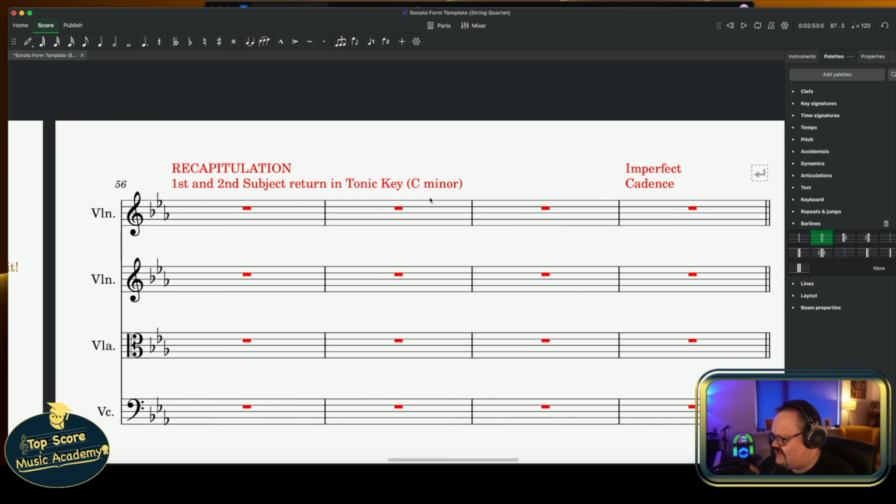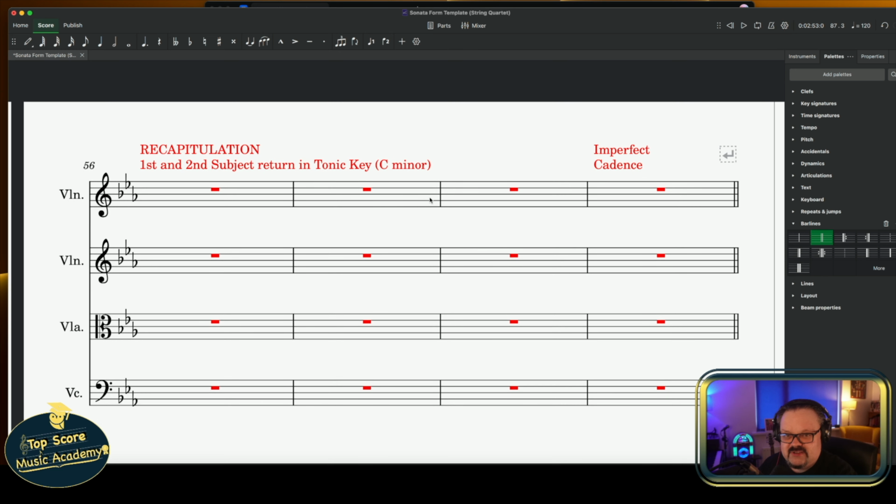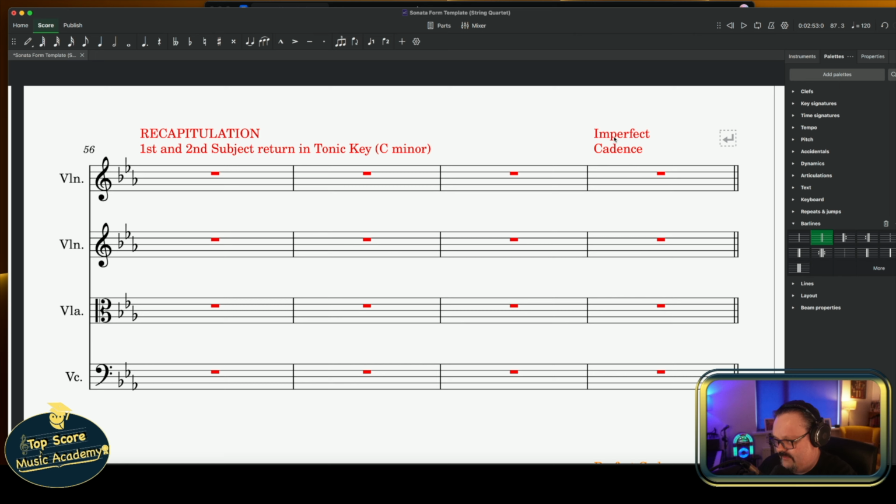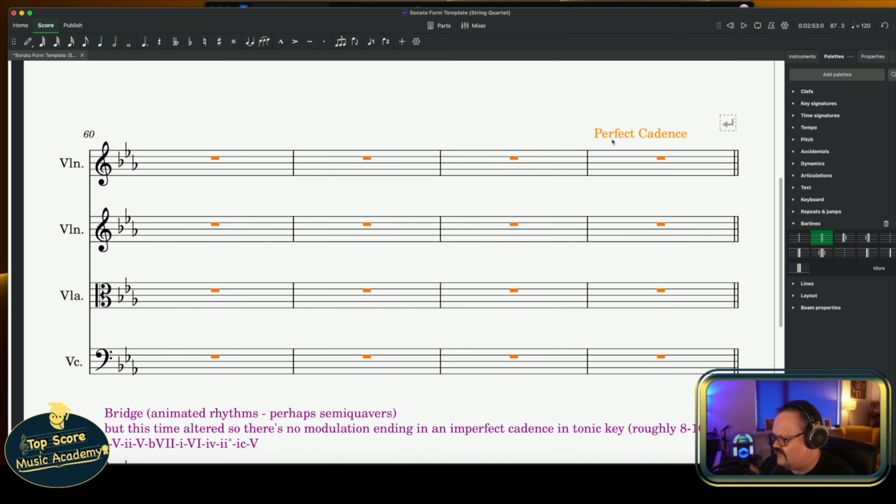And then the recapitulation. So again, you'd just be taking everything, I suppose, from the exposition and copying it in here. Maybe wanting to change some of the accompaniment patterns in the viola, cello, or maybe the second violin, or swap over some of the melodies into different instruments. Again, with an imperfect cadence for those first 4 bars, and the second 4 bars going to end on a perfect cadence to make it sound nice and coherent, nice and balanced and complete.